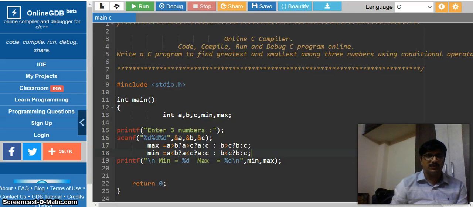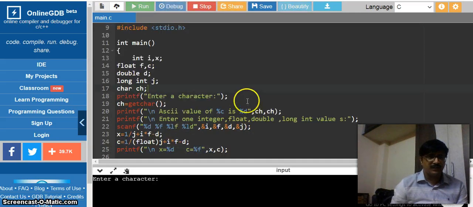Now let us see the next program, that is implicit and explicit type conversion. Firstly, let me define what I mean by implicit type conversion. If in an expression we have variables that belong to different data types, then the result will always be the higher data type.